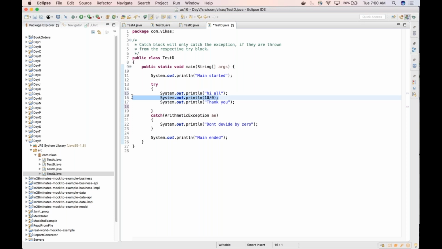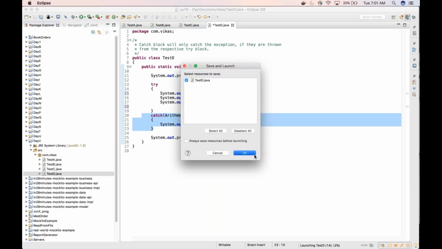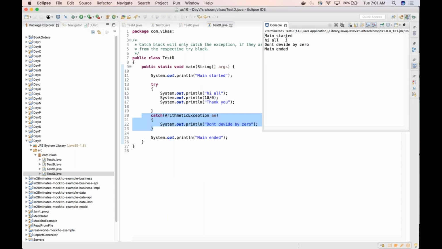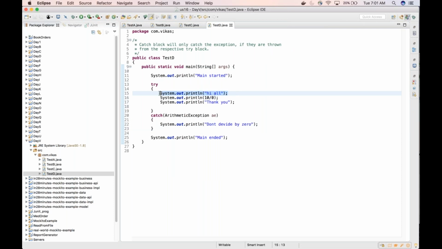So control will come out of line number 16. Control will not go back to line number 15 and come out. The compiler will come out from line number 16. Then the catch block will catch that exception. Now line number 17 won't get executed. Here line number 15 is executing. So from the exception onward, the rest of the code in the try block will not get executed. Exactly. Yes.